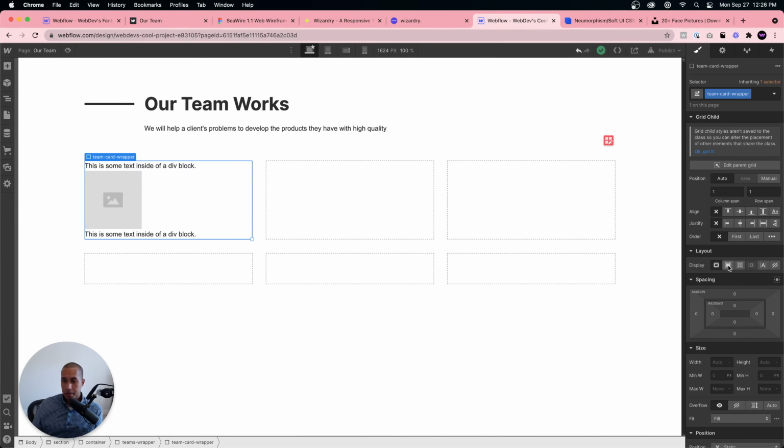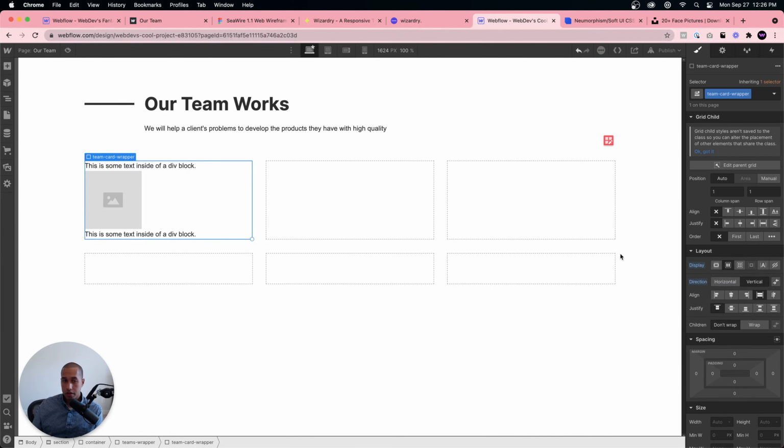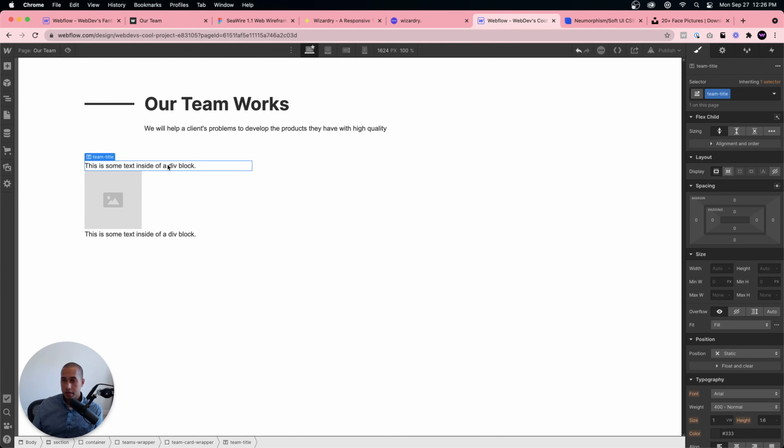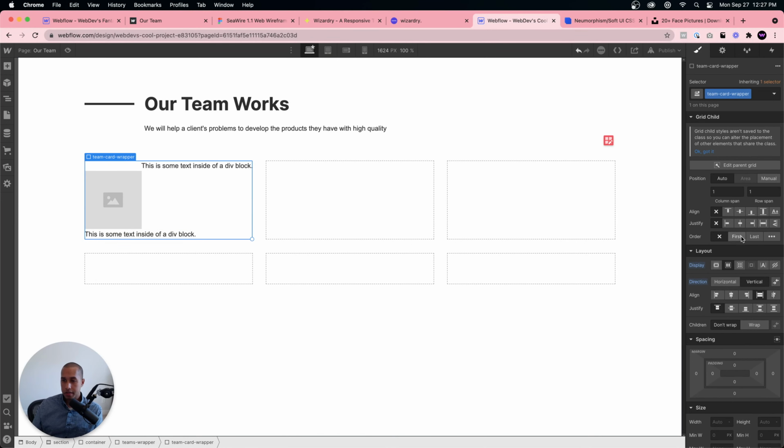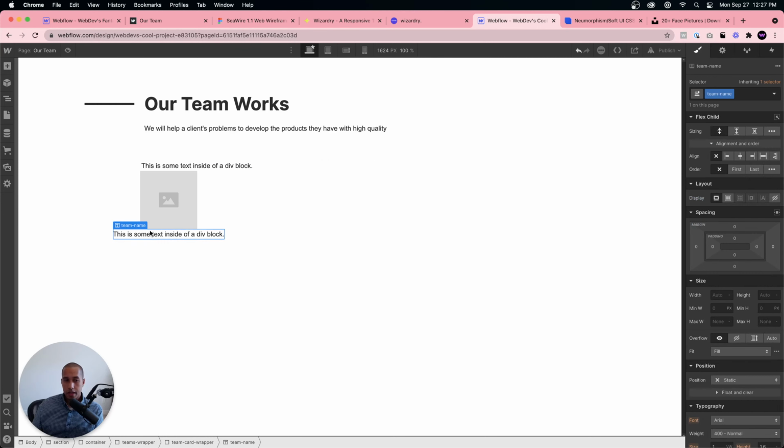So for the team card wrapper, I'm going to set it to flex, vertical. Then for the individual elements, for the team title, I'm going to go to alignment and order and put it to the right. For the team name, I'm going to put it to the left. And for the team card wrapper, actually, I'm going to set it to center. So vertical, align center, and justify top. Then for the team title, I'll align it to the right, and for the team name, I'll align it to the left.